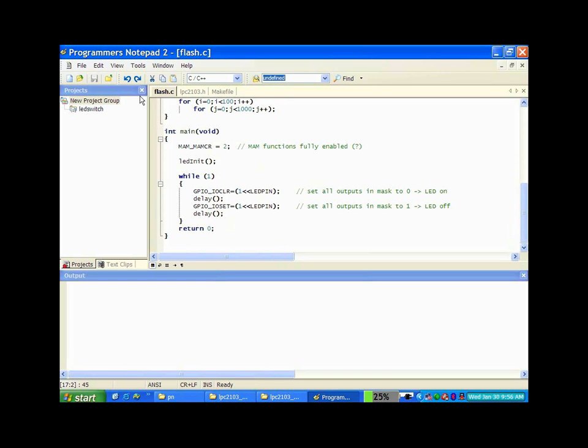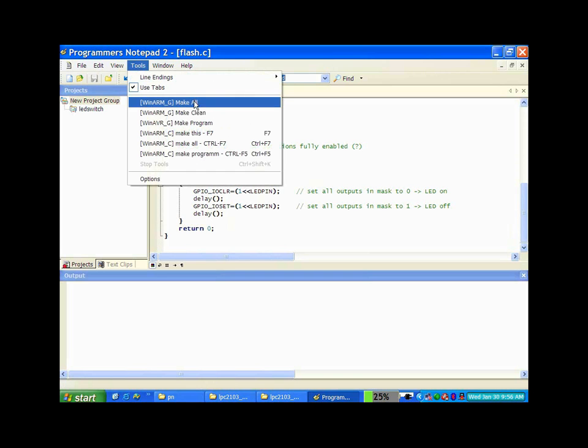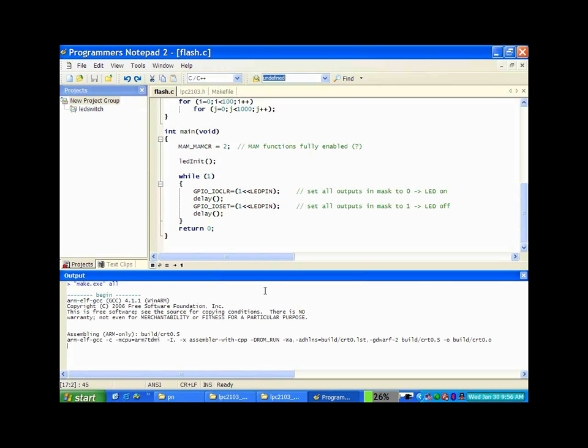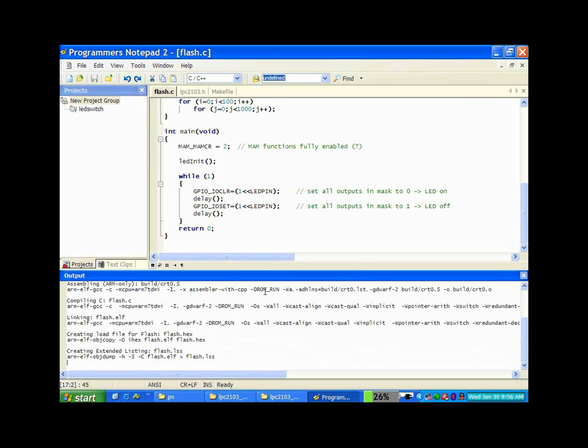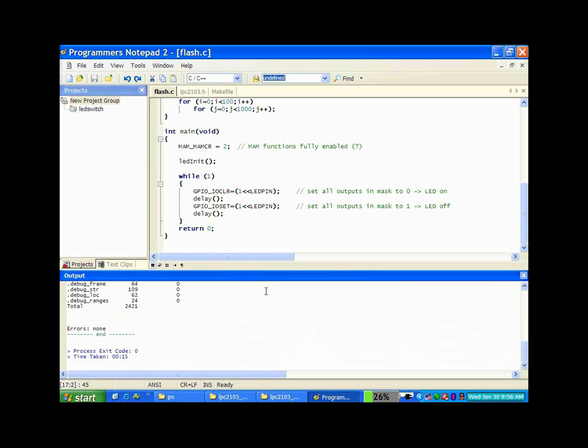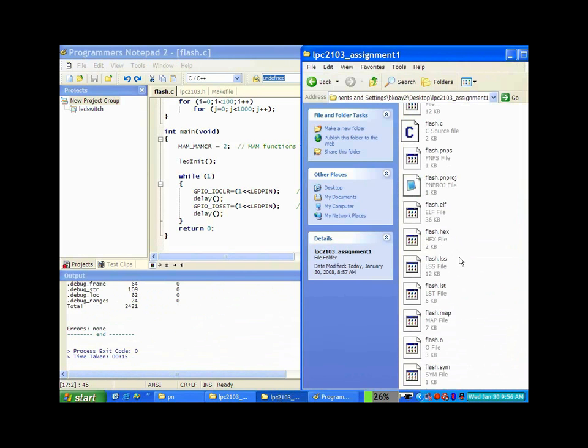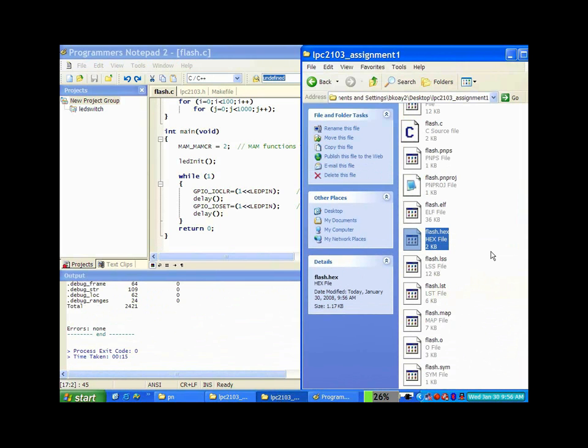Once we are done with all of this, we go to Tools and we're going to compile it using the make all command. As you can see in the output window, it will report out all the status and the report. Once there is no error detected, you can see in your folder, there will be a hex file created. And this hex file will be used to program the ARM processor using the LPC2000 Flash utility.